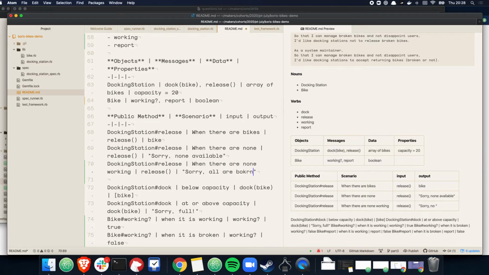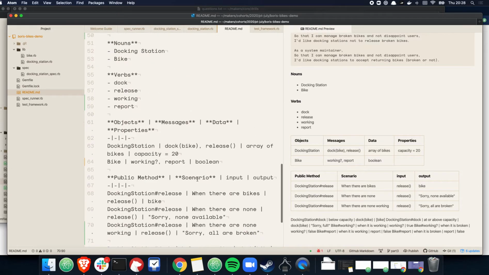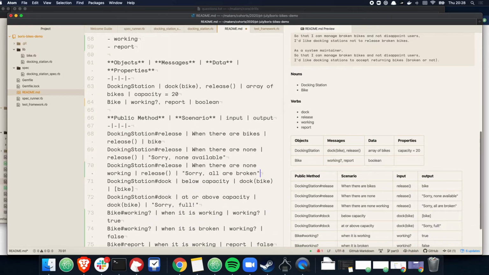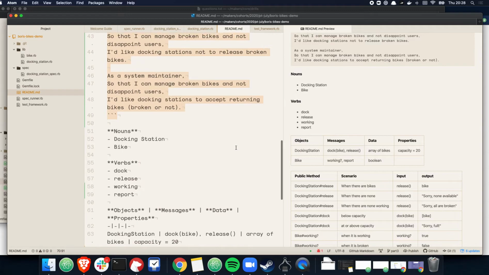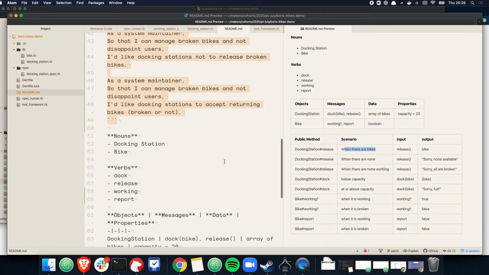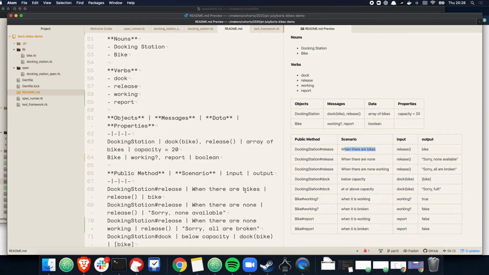All are broken. Let's just say that for a moment. So I think that case will cover this. Like documentation is not to release broken bikes. So the release method when there are working bikes. Let me update that to say when there are working bikes, which makes a little sense. When there are working bikes, we'll release a bike. When there are none, they are not available. When there are none working, sorry, all are broken. Okay.